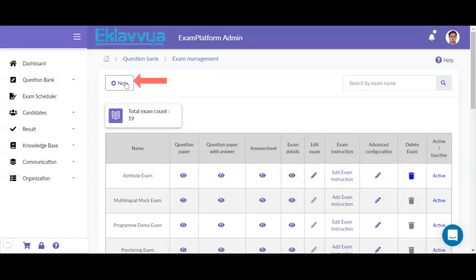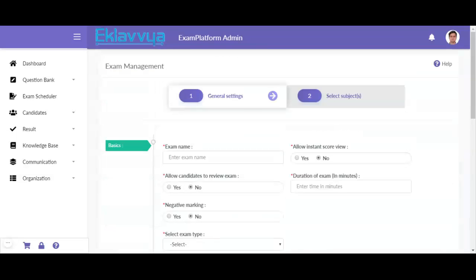There is a new button available using which you can define your online examination pattern using this wizard as shown on the screen. The first step is defining the name of the online exam. So here I am defining the name of the online exam as aptitude test 1.